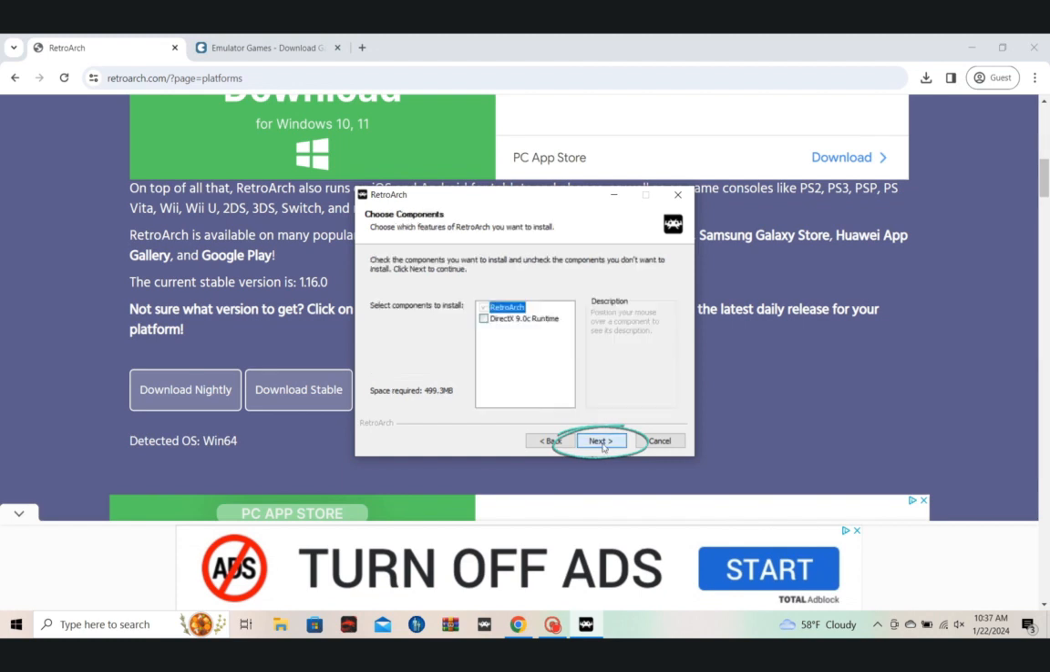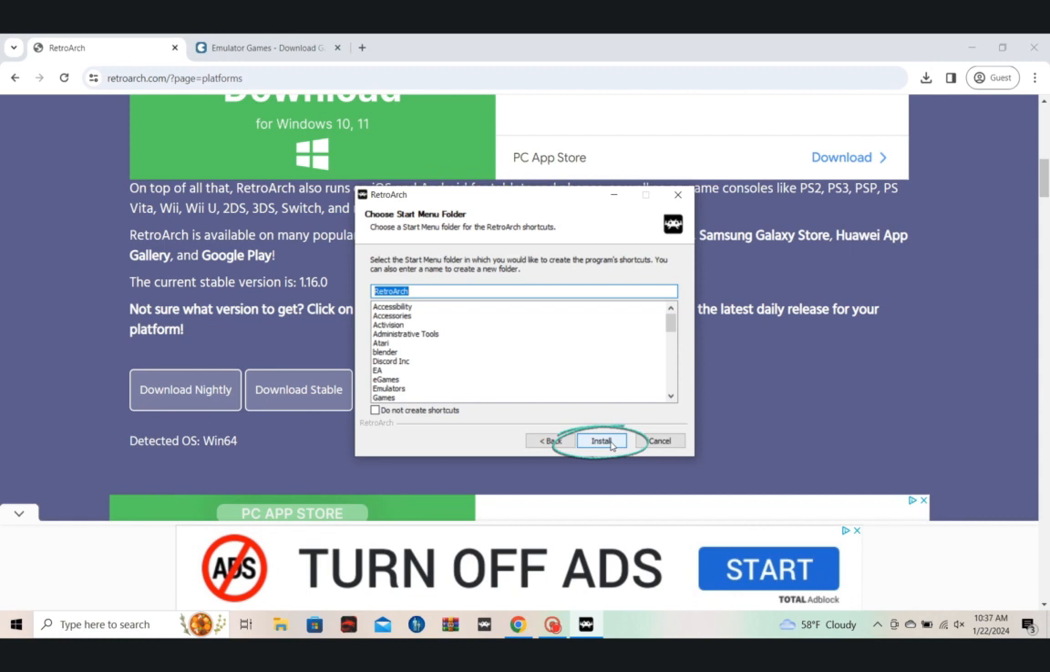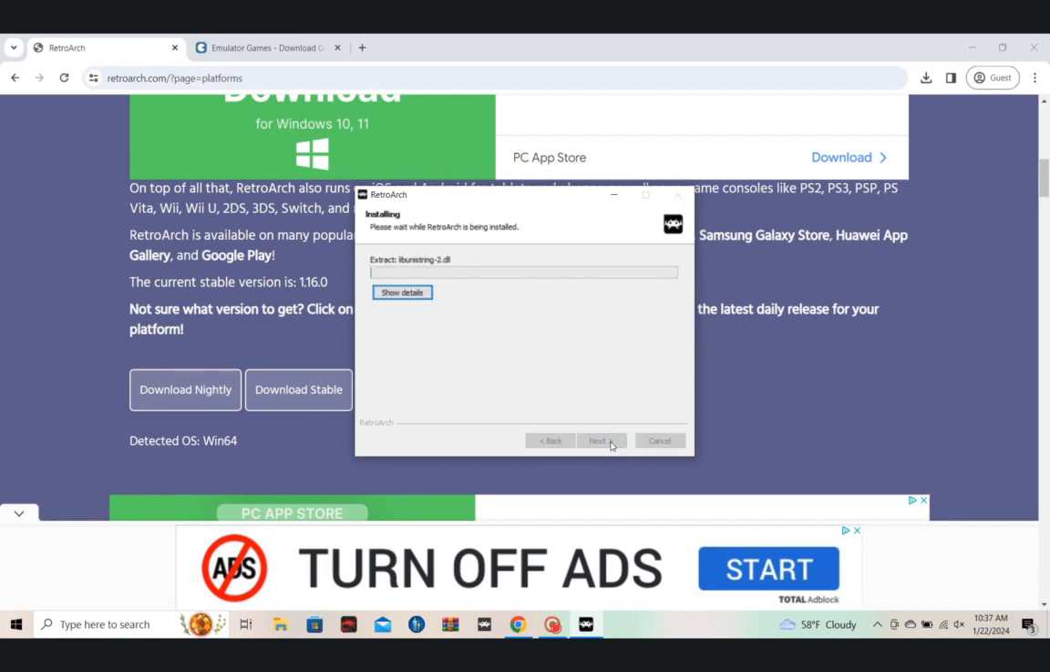Press next. Press next. Don't press that button there. Just go on ahead and ignore it. Press next. And press finish. It's now going to go on ahead and start installing RetroArch onto your Windows 10 computer. This is a fairly quick process.